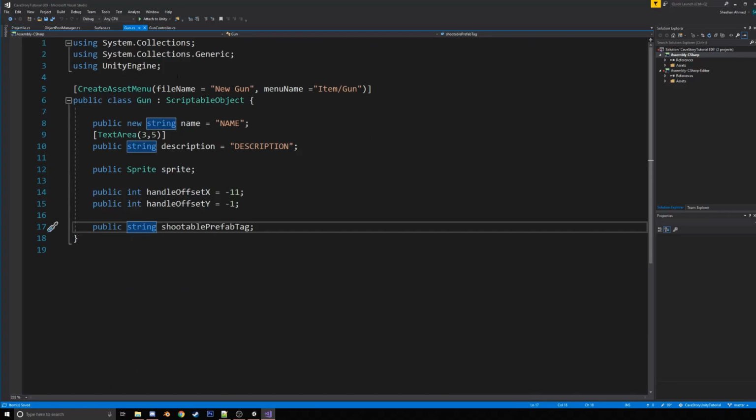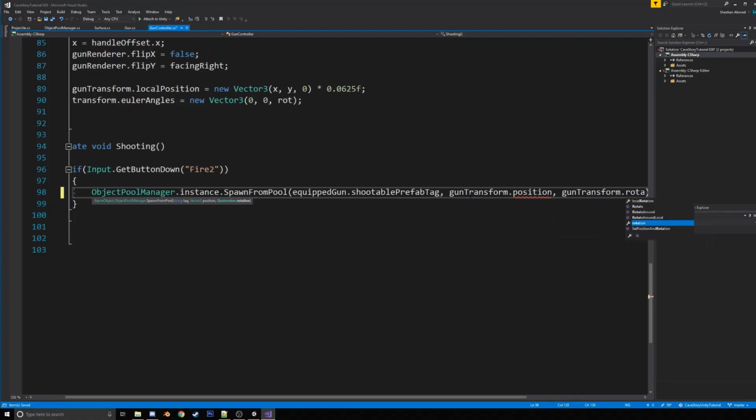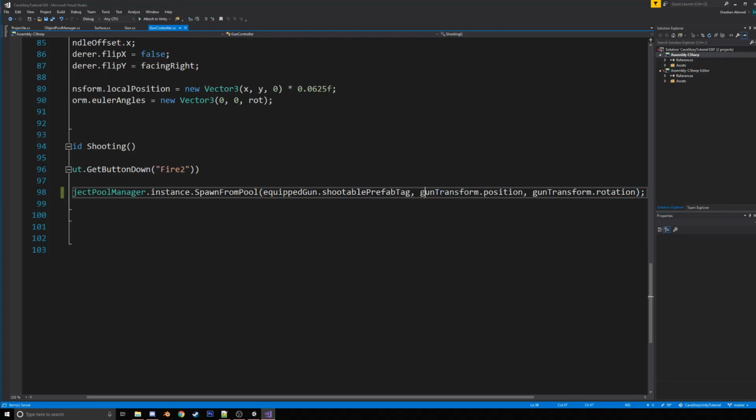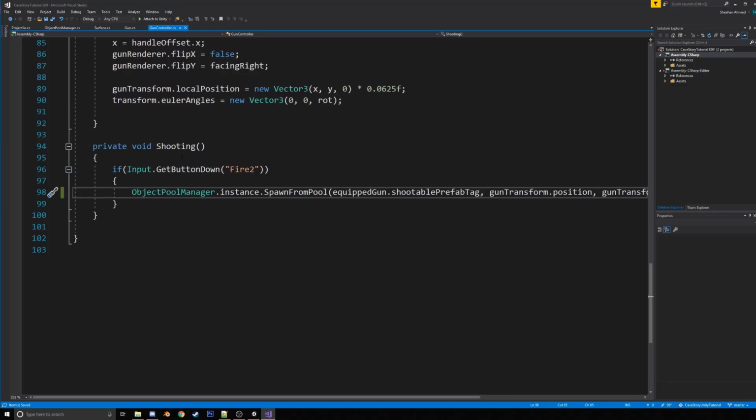Gun, we changed it to shootable prefab tag, right? Okay, so now we're going to go into shooting, and we're going to change it a little bit. So now we're actually going to use the object pooler and say object pool manager dot instance, because we set the instance before, right? Dot spawn from pool. We're going to say equipped gun dot shootable prefab tag, gun transform dot position, gun transform dot rotation. This is actually kind of unnecessary, I guess. I guess we could try and optimize that later. But for now, that's fine.